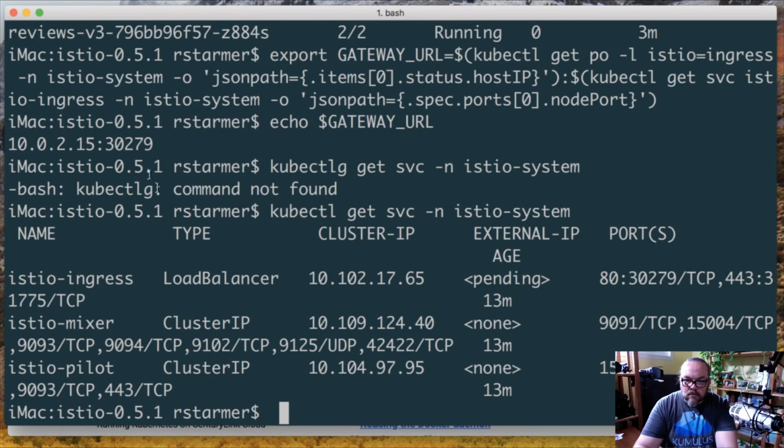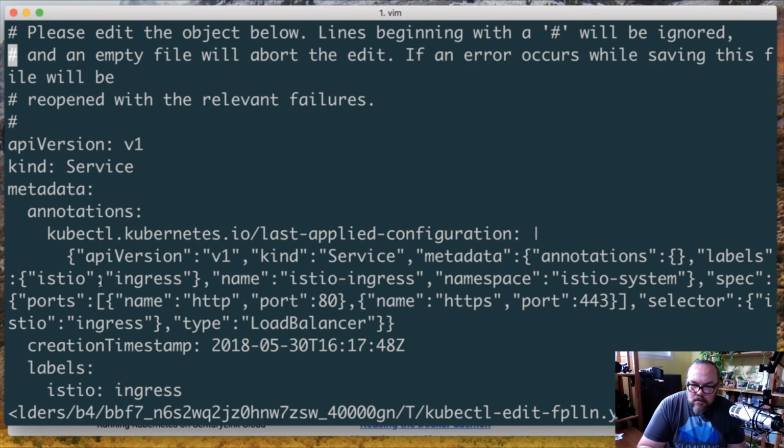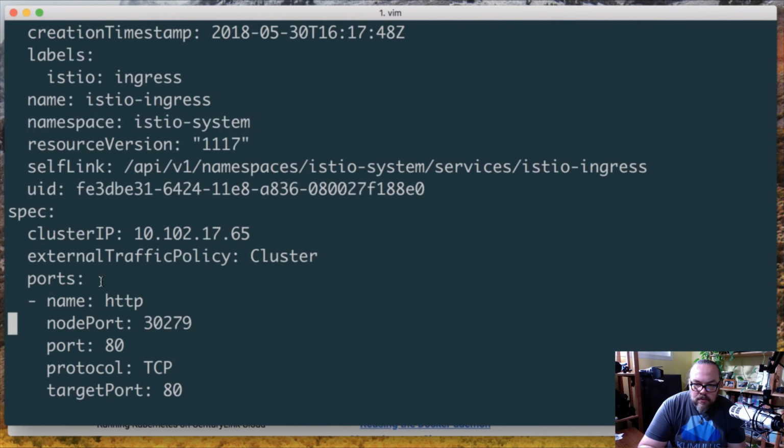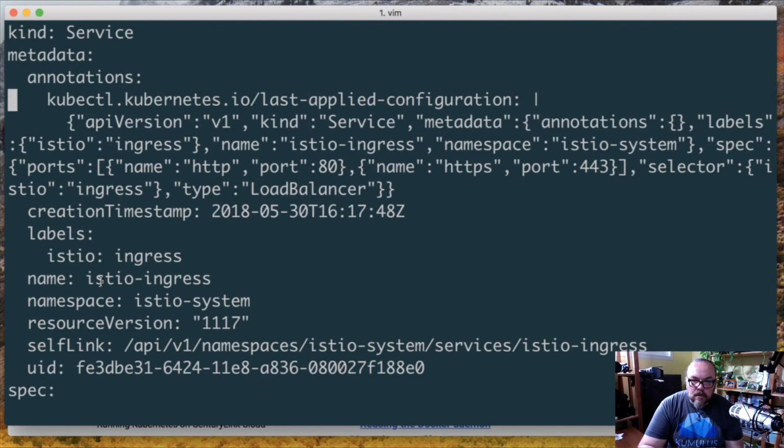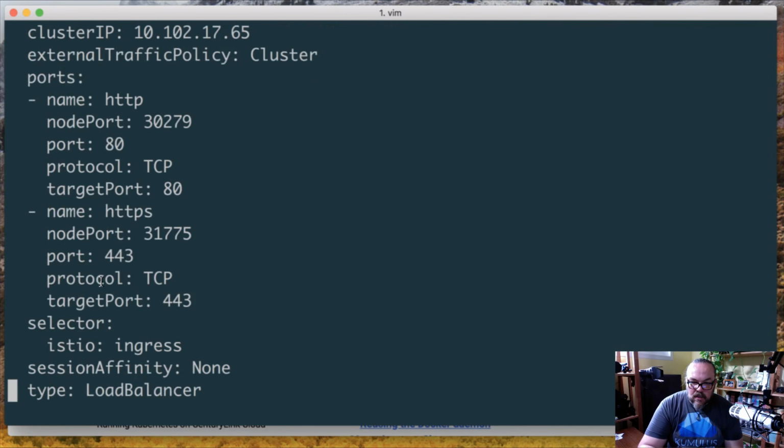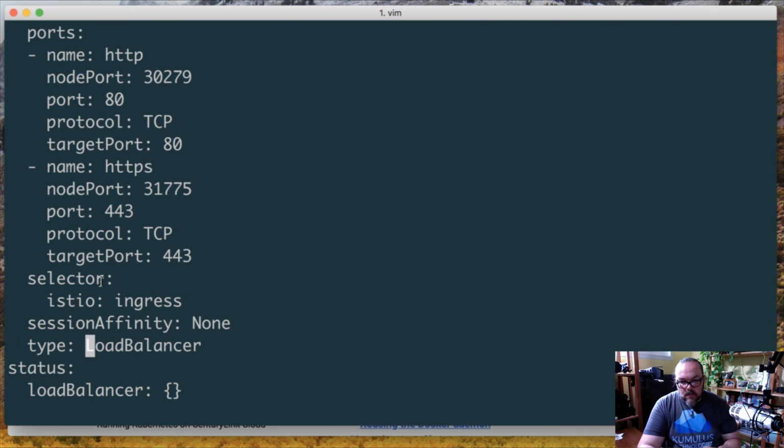All right, so we need to change this. Edit service. So the problem is that this is being defined as a load balancer, and unfortunately that's not going to work for us because we don't have a load balancer resource within this environment. So this would work just fine in the GKE model. So instead what we're going to do is say, hey, why don't you use the node port type?